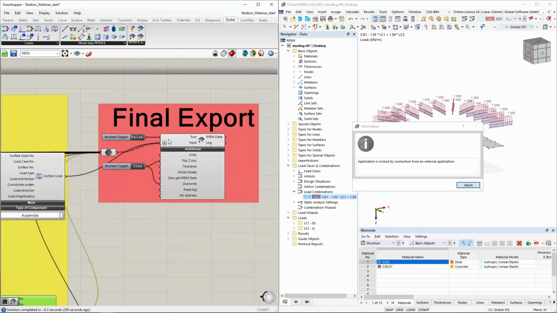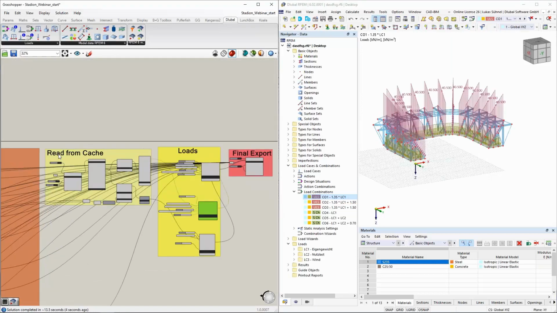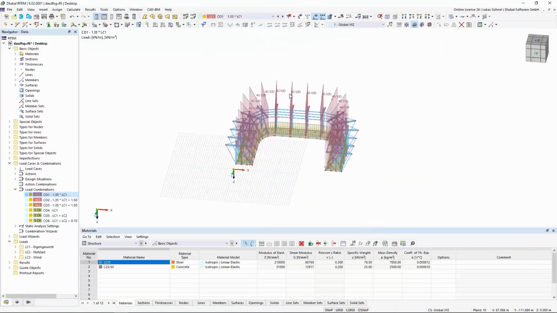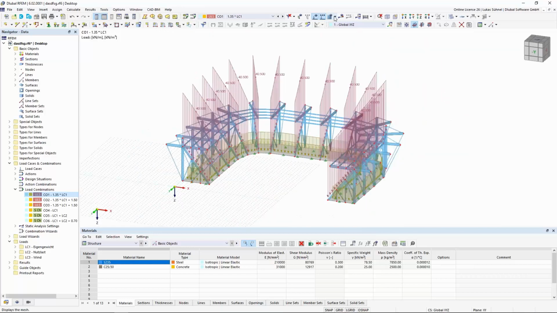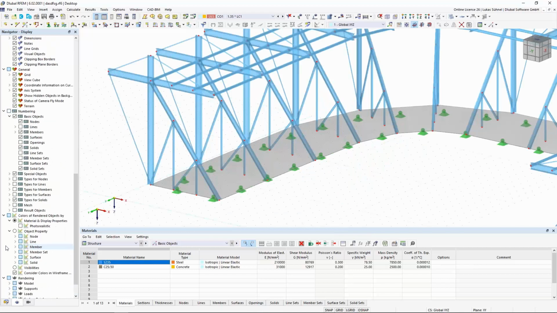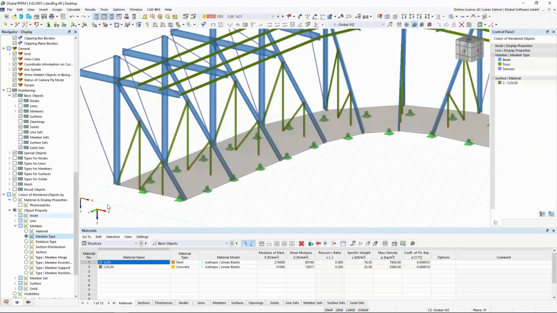Okay. When this is done, you can run the final export, so another export component where again everything is connected into the input, and then the final export will take place, and it will happen in a couple of seconds. I set them all back to false, and here you can see the final result. I will quickly maximize it. I have my stadium here with the beams. I think some of them are truss members, some of them are tension members.